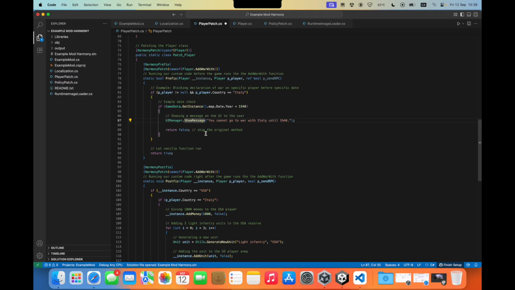Okay, and then one last thing, since this function is of type Boolean, it must return a bool. And so we return false when we are skipping the original method, since this runs before the original one. And we're going to return true if we want to just let the game run the original method.